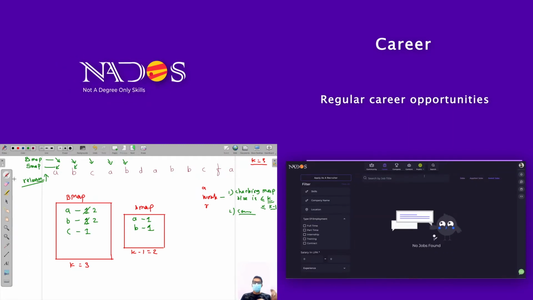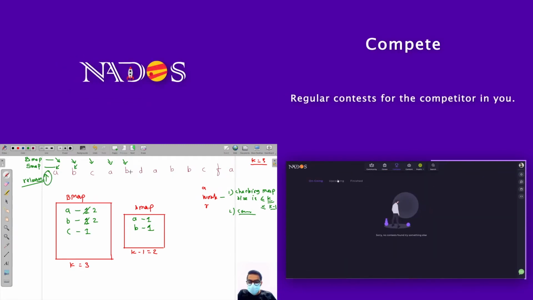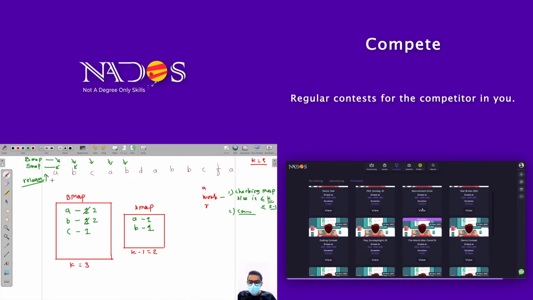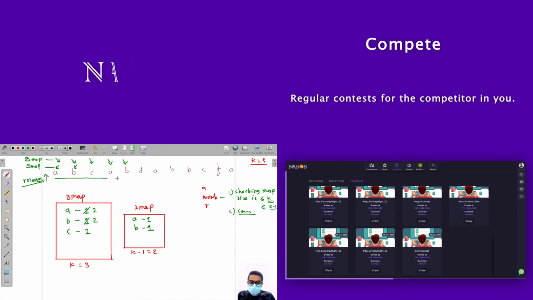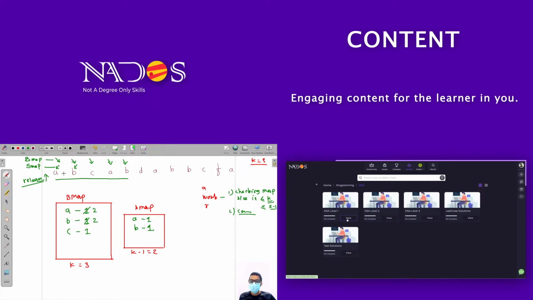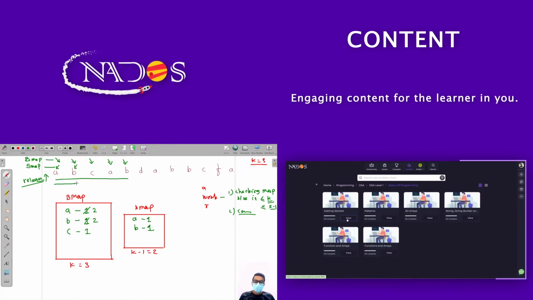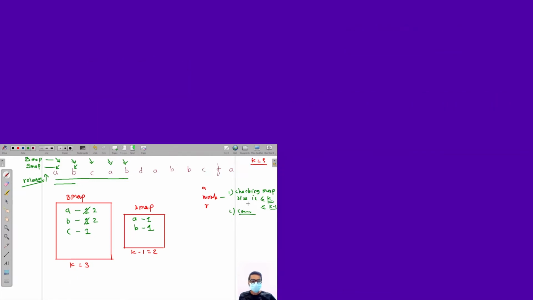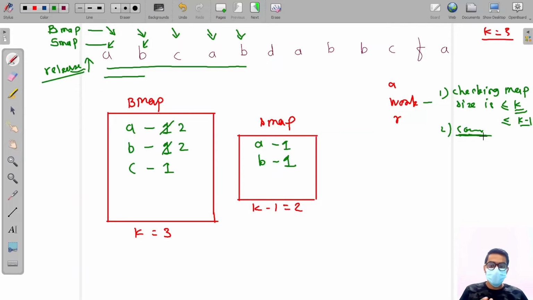Okay, now from this arrow to this arrow, the big map contains this number of elements, this number of characters. And from this point to this point, our small map contains this number of characters or elements. So let's say here we need to calculate the count also.